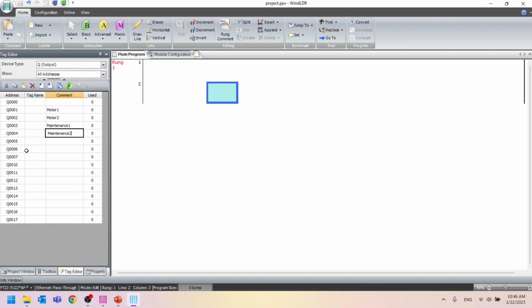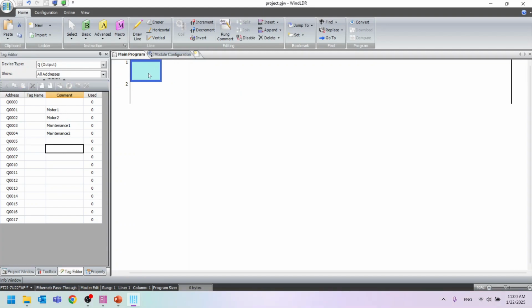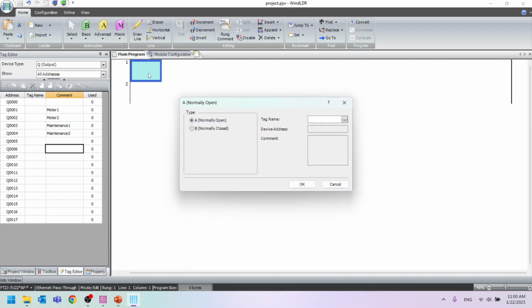These are the device addresses we'll use for this task. Now, let's start writing the program. First, we'll start by creating a contact. Type A on your keyboard and press Enter.